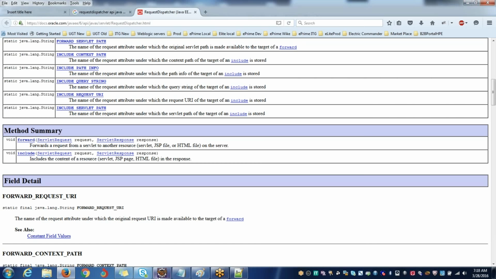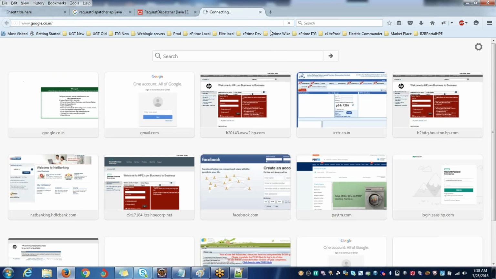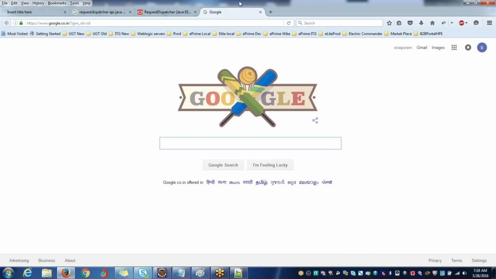My first doubt is how to get a RequestDispatcher object. As usual, we have 9 implicit objects available by default, right? In this, let me concentrate on the request object only. Let us see the HttpServletRequest.